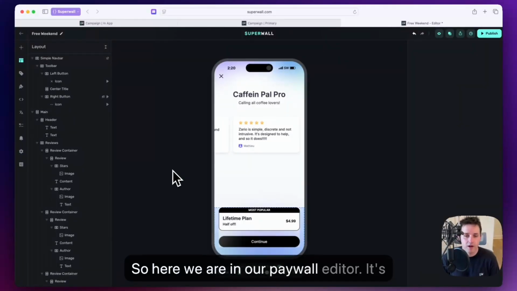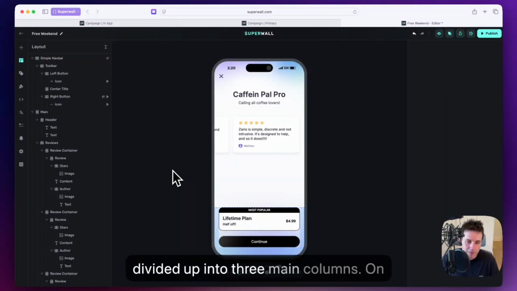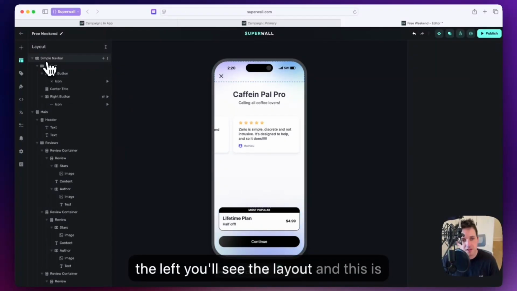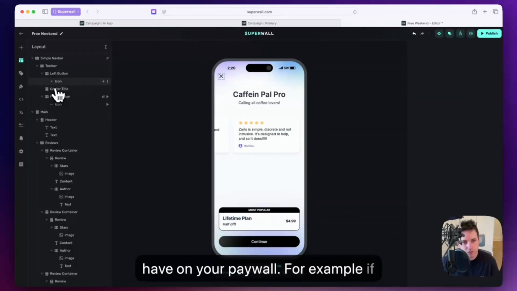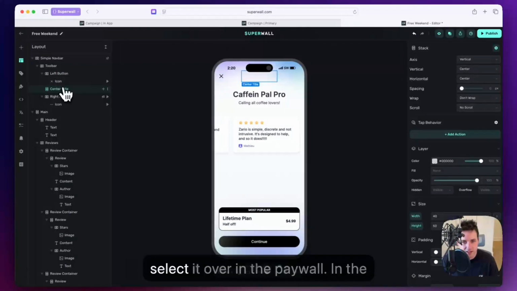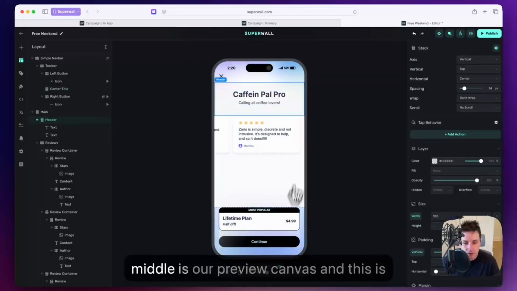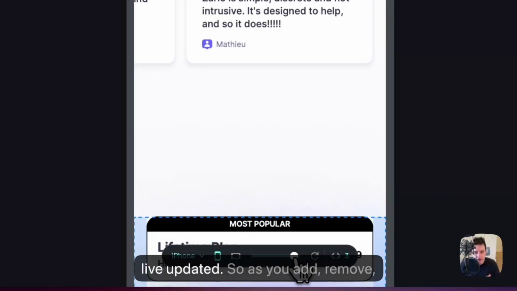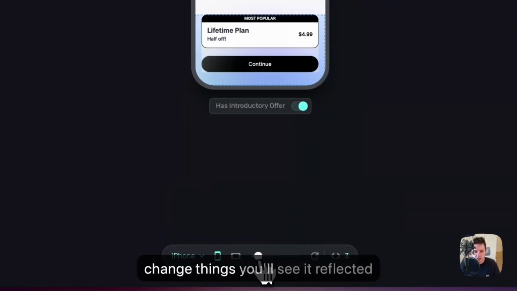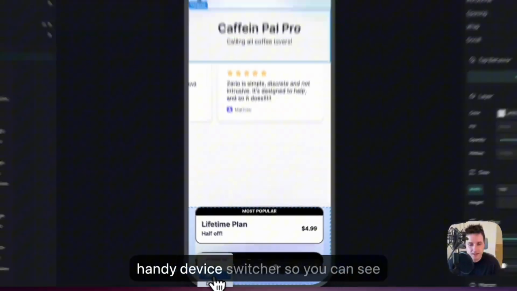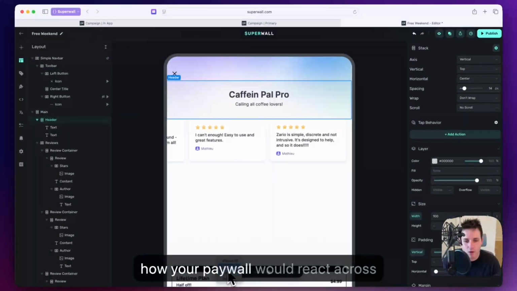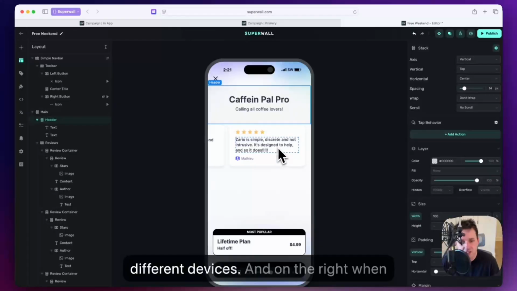So here we are in our Paywall Editor. It's divided up into 3 main columns. On the left, you'll see the layout, and this is going to represent everything that you have on your paywall. For example, if you select something, it'll automatically select it over in the paywall. In the middle is our preview canvas, and this is live updated. So as you add, remove, change things, you'll see it reflected here in real time. We also have this very handy device switcher, so you can see how your paywall would react across different devices.